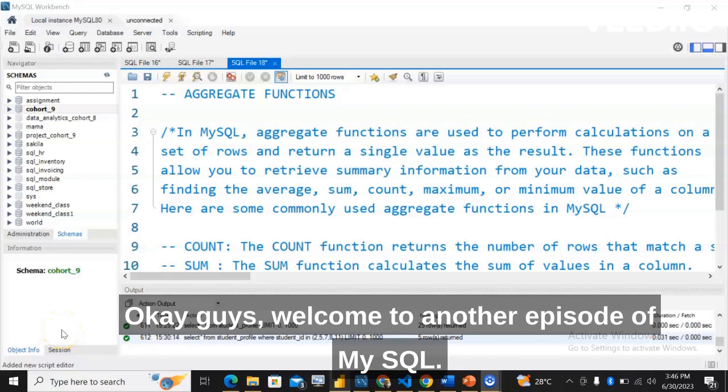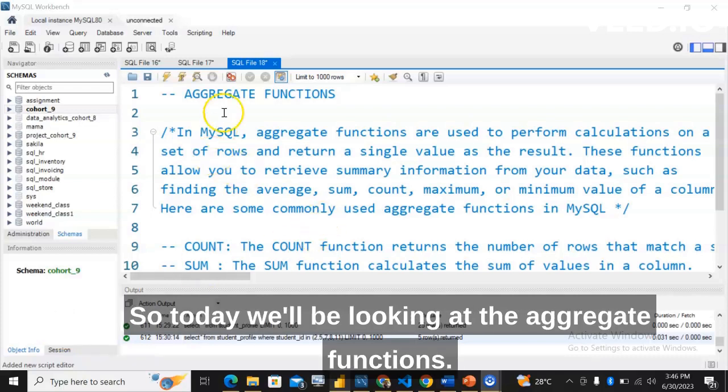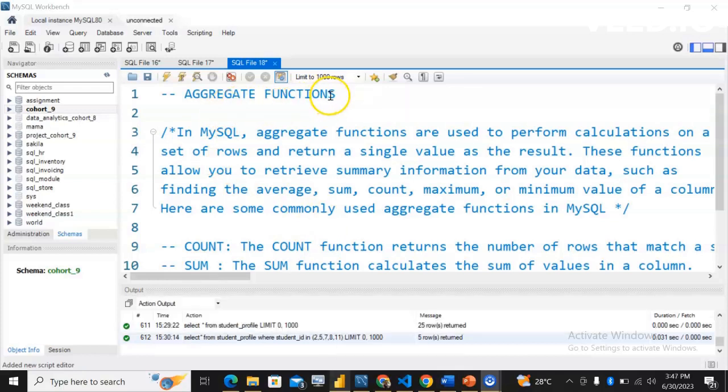Okay, guys, welcome to another episode of MySQL. So today we'll be looking at the aggregate functions.